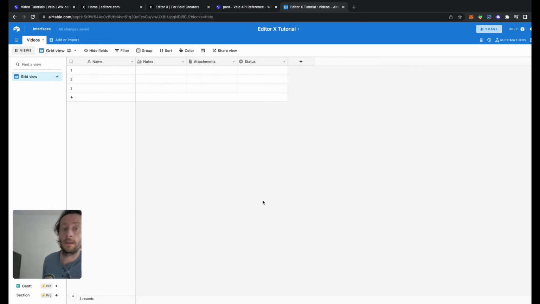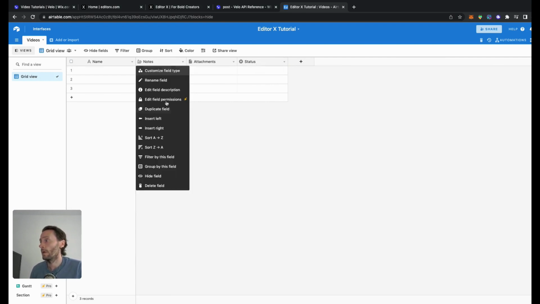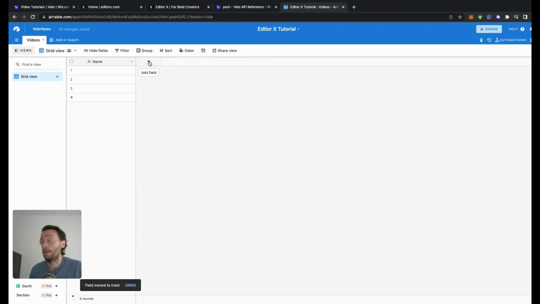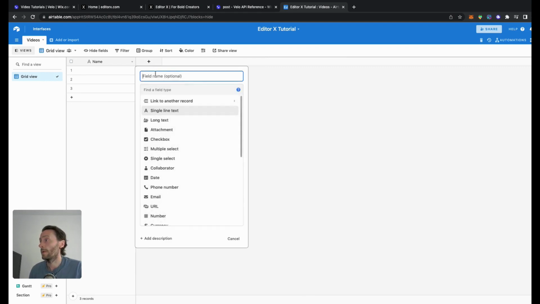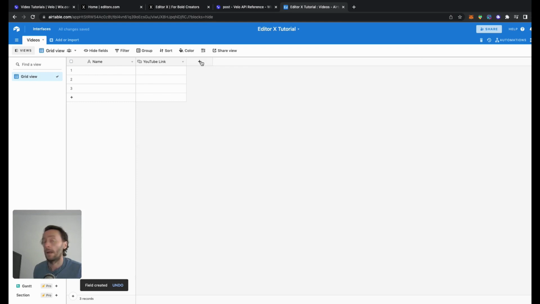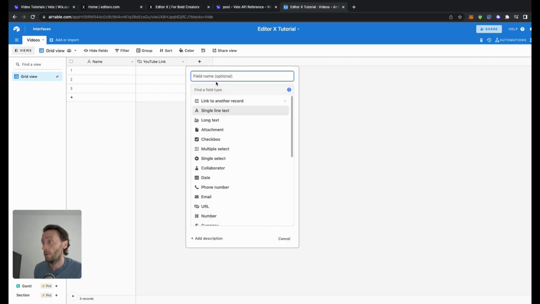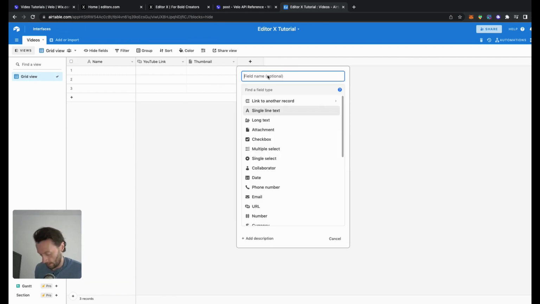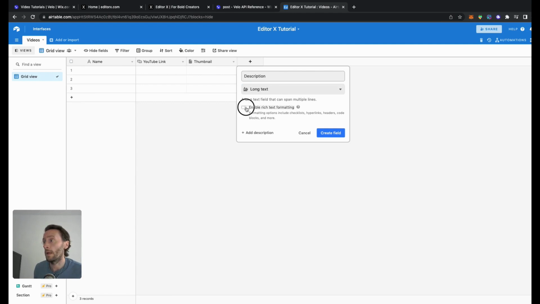Right, so what do we need in this then? As you see, Airtable already gives you 4 columns. You can get rid of these 2, automatically generates, and so we need a name, obviously the name of the video we're sending over. We want the YouTube link, which is going to be the URL, create that. Add another, we want the YouTube thumbnail, which is going to be an attachment field. We want the description, which is going to be a long text field type. Enable rich text formatting as well.